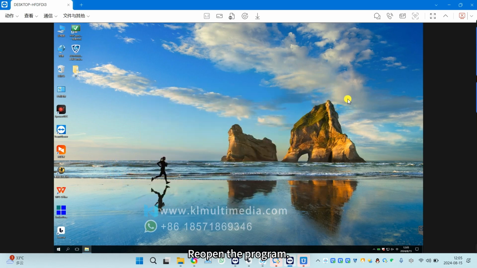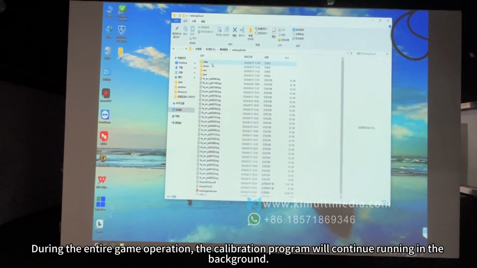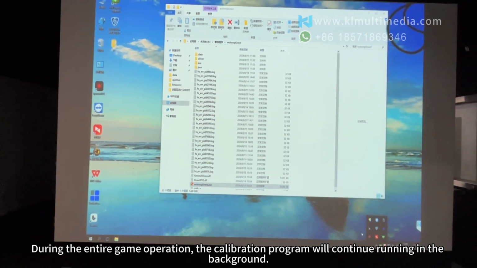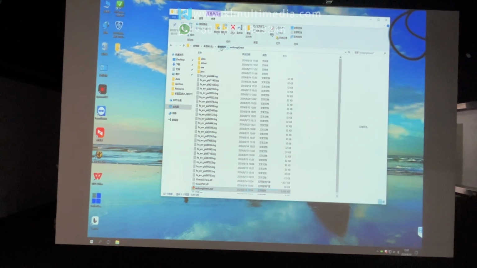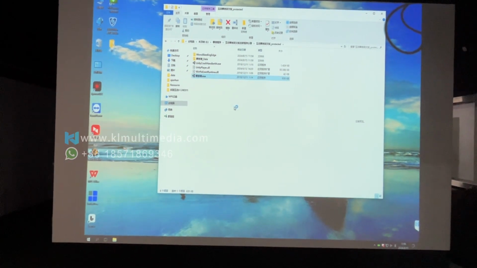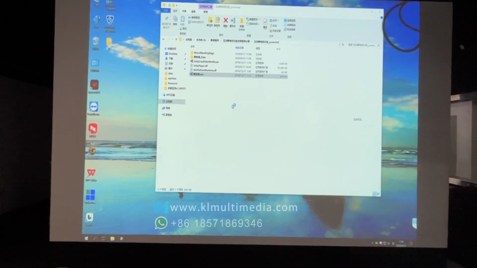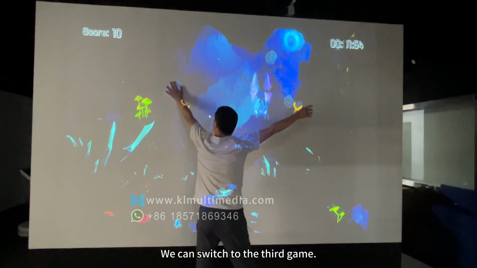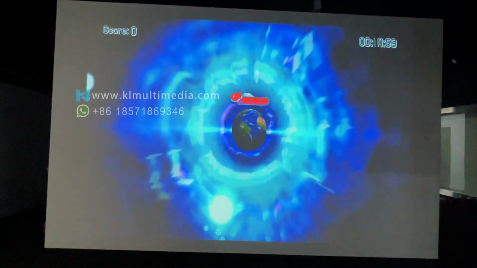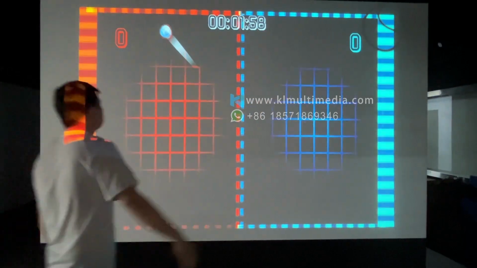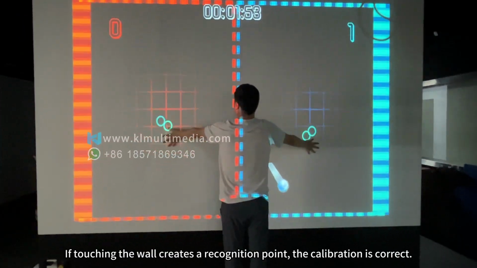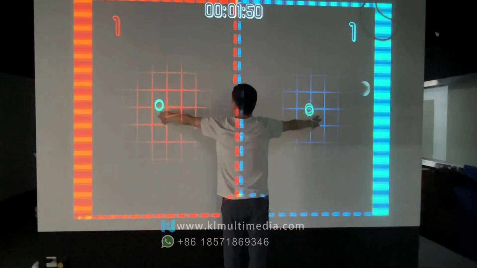Reopen the program. During the entire game operation, the calibration program will continue running in the background. Then open the rock climbing game program again. We can switch to the third game. If touching the wall creates a recognition point, the calibration is correct.